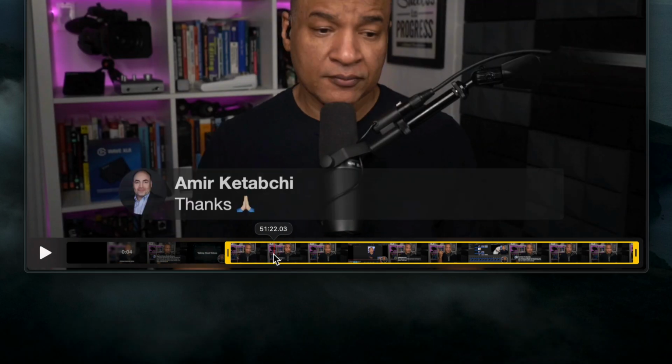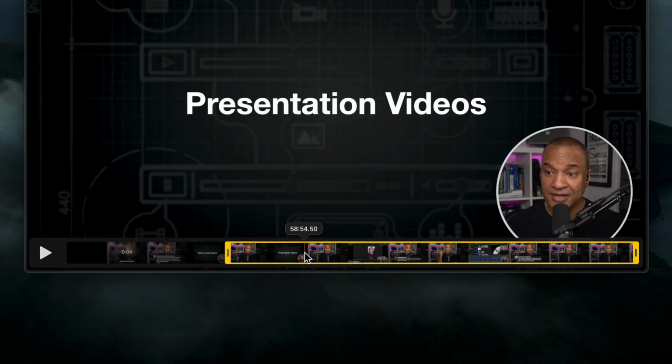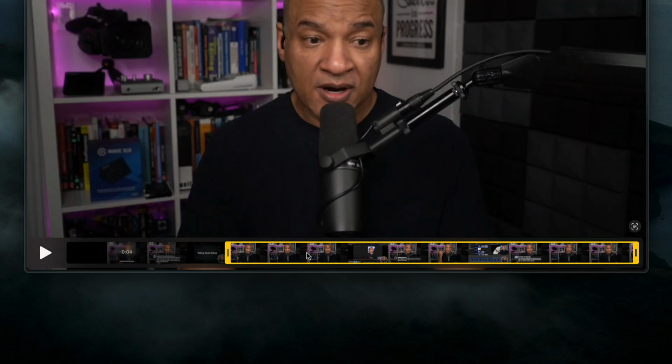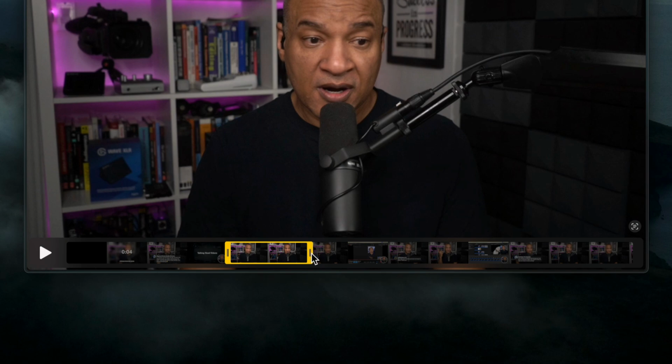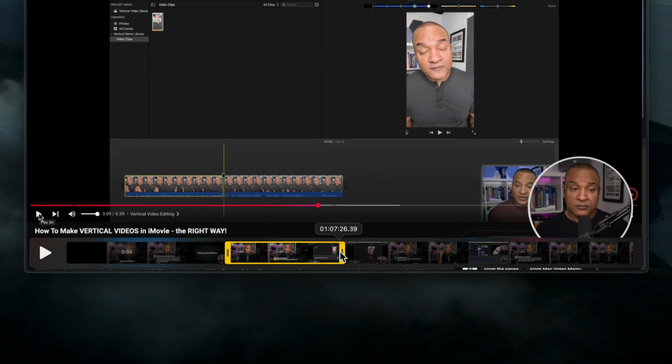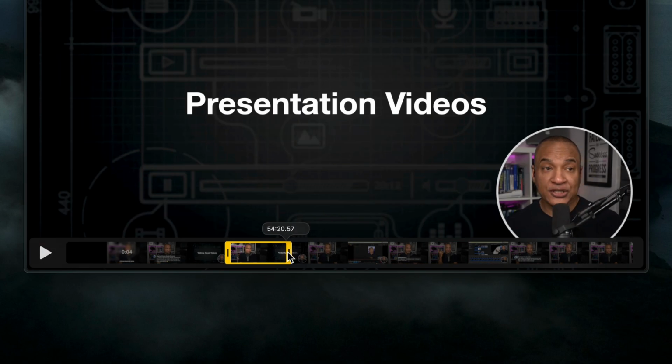Likewise, to set the out point, place the playhead at the end of your selection, then hit the O key on your keyboard. Or I can just click and drag on the right yellow trimming handle to set the out point of the selection that I want.